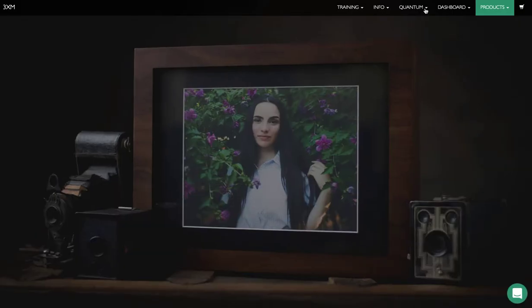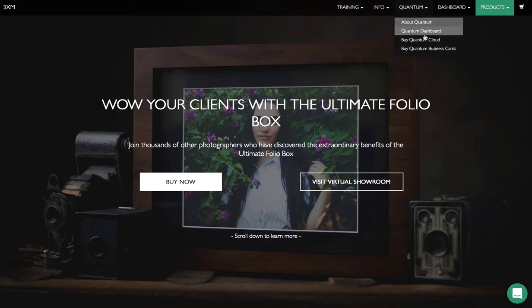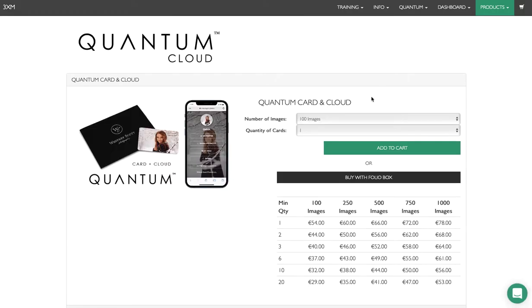And now we're going to navigate up to the top nav bar and click on Quantum and then Buy Quantum Cloud. So your Quantum Cloud is for delivering your digital files and of course more to your clients. It's made up of a physical element and the digital element. So we can see we have the Quantum card, and that's beautifully presented in a nice black cardboard card holder that you can brand. You can also brand the card, and then that links to the Quantum Cloud, which is the digital piece here that we can see on the phone.